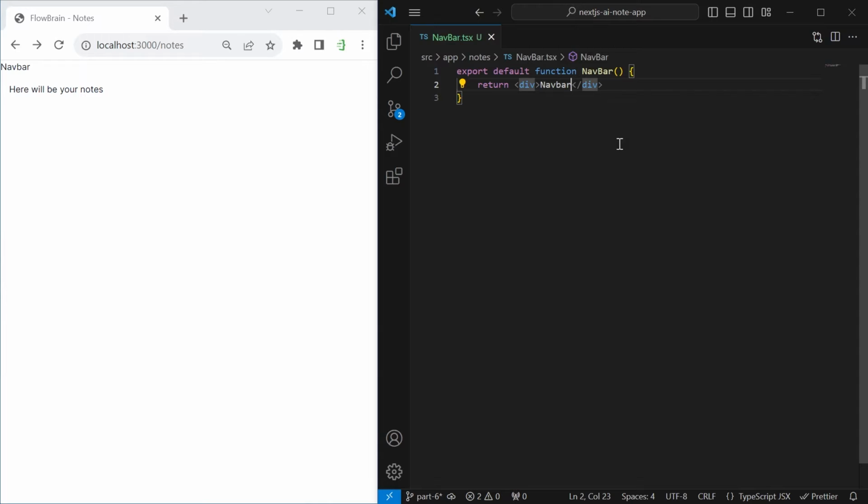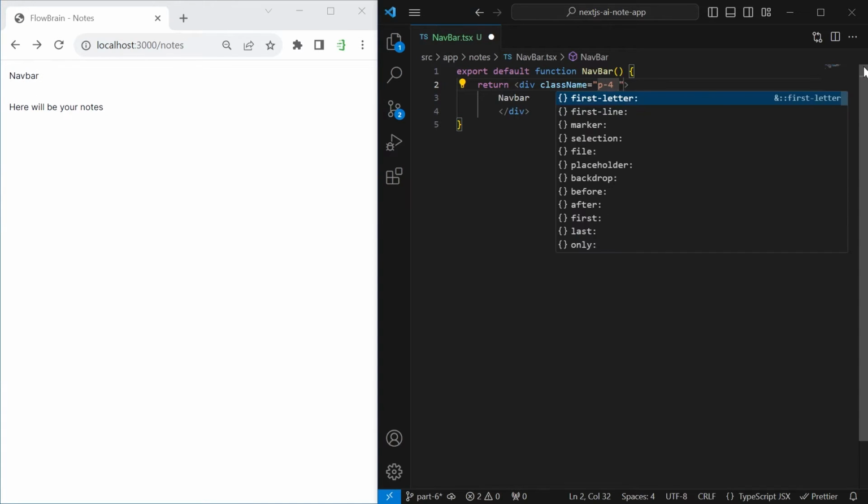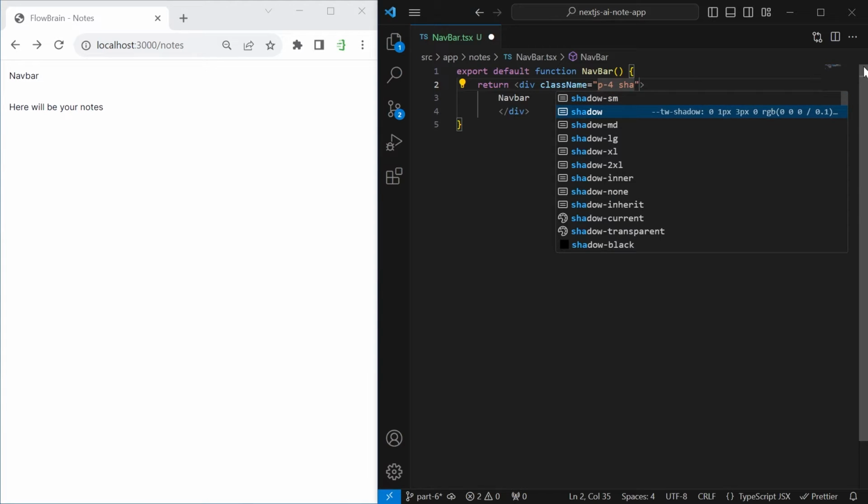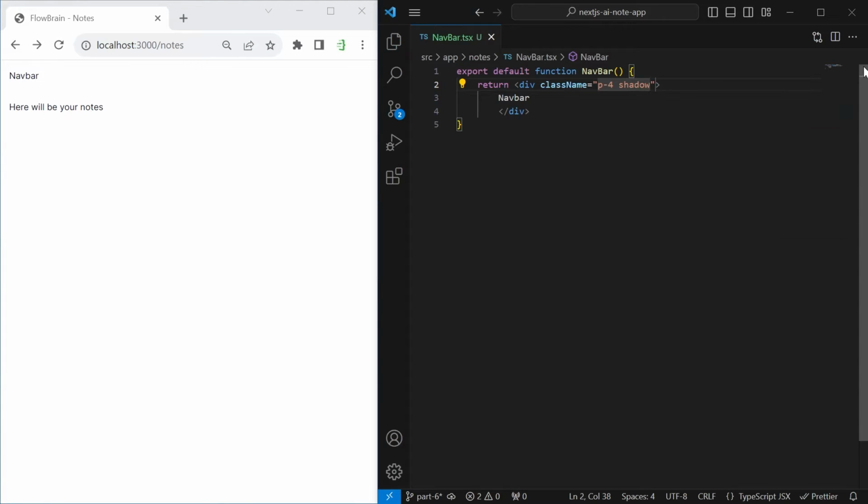Okay, now let's finish setting up our navbar, and for this I put the browser and the IDE in split screen so we can see our changes immediately. So on this outer div we add some class names, again p4 for some padding, and then this shadow class, and again they are all provided by Tailwind. This, as the name implies, adds a shadow here at the bottom of the navbar.